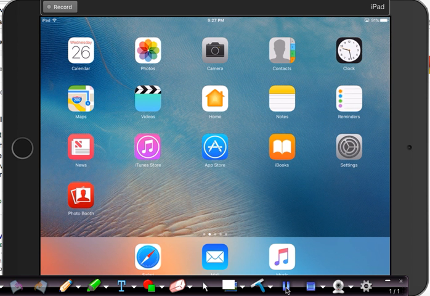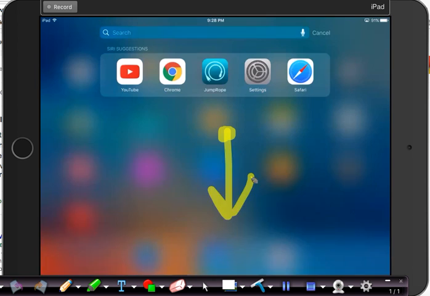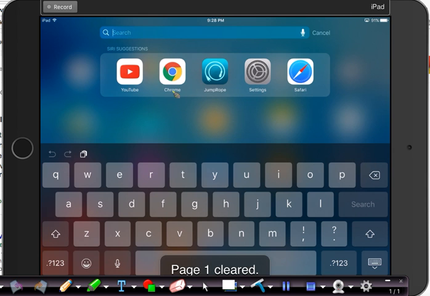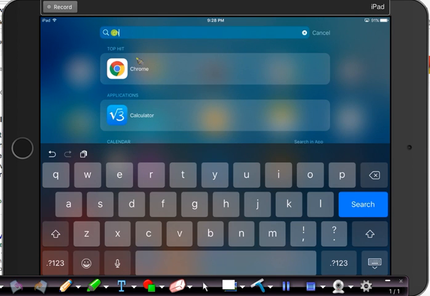If you ever can't find an app on your iPad, or you haven't used it before and don't know what it looks like, just grab your finger and put it right here in the middle of the screen and then quickly pull down like this. And then once you have that open, you can go up here in the search bar and type in. So I just started typing it and it came right to the top. There's Chrome. So I'll click on Chrome.